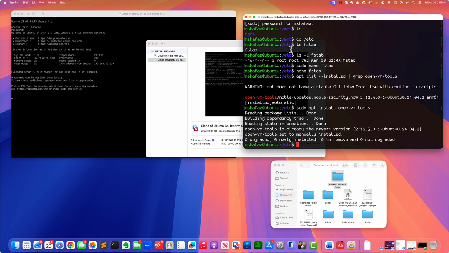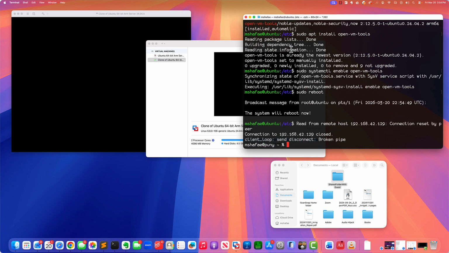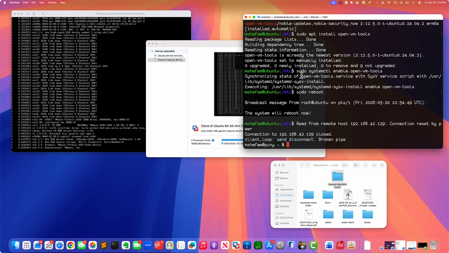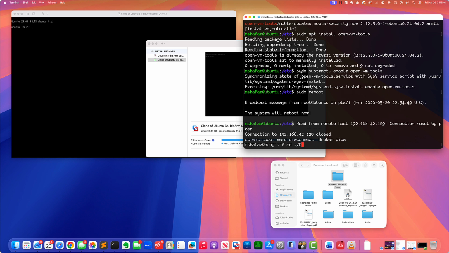Now that I've done that, I want to enable this plugin. So sudo systemctl enable open-vm-tools. So now I've enabled that plugin and it's running, and I'm going to reboot my VM, and I'm going to see if I see the files in shared folder with guests. So I'm going to say sudo reboot. Now, while it's rebooting, I'm going to go to where that folder is. It's the wrong spot.